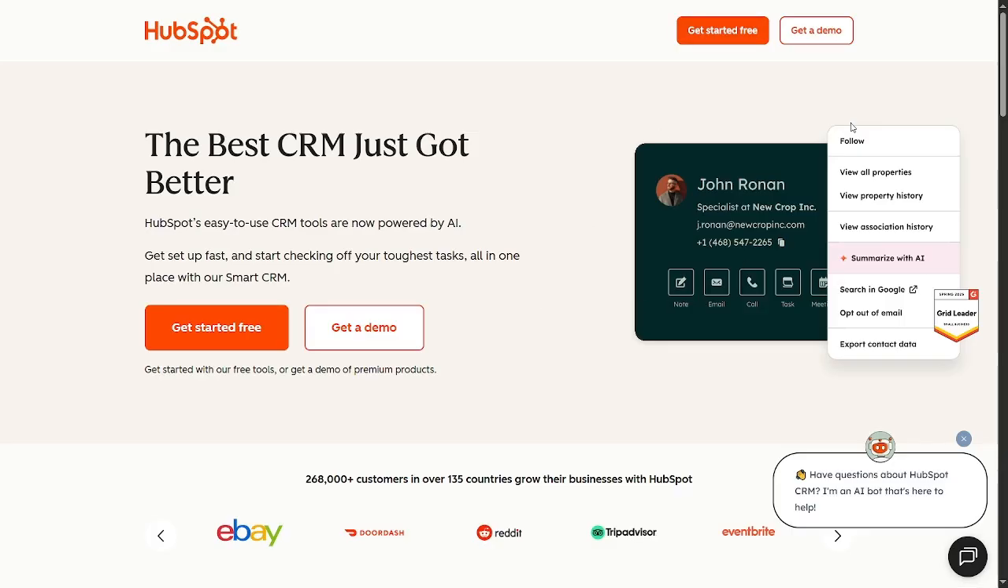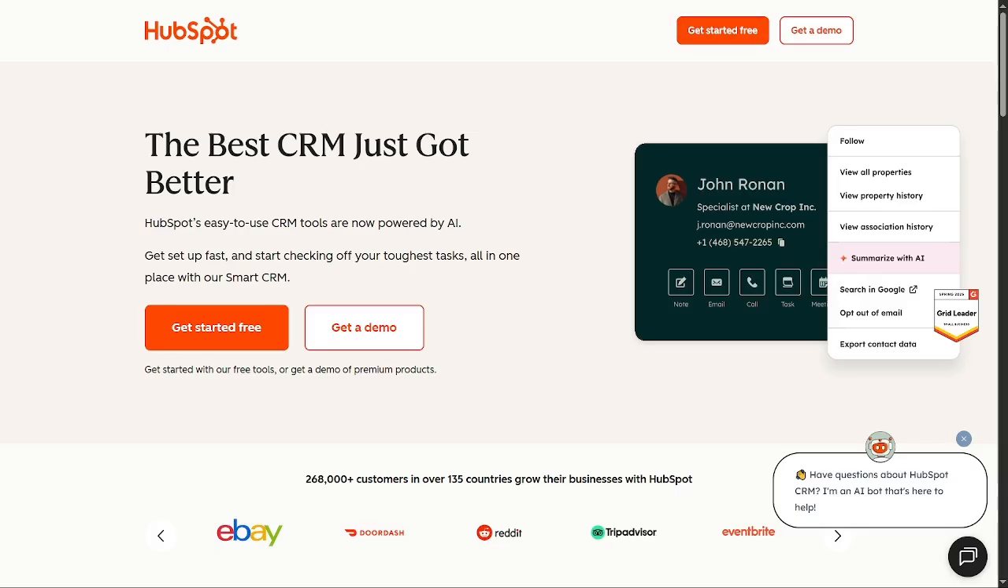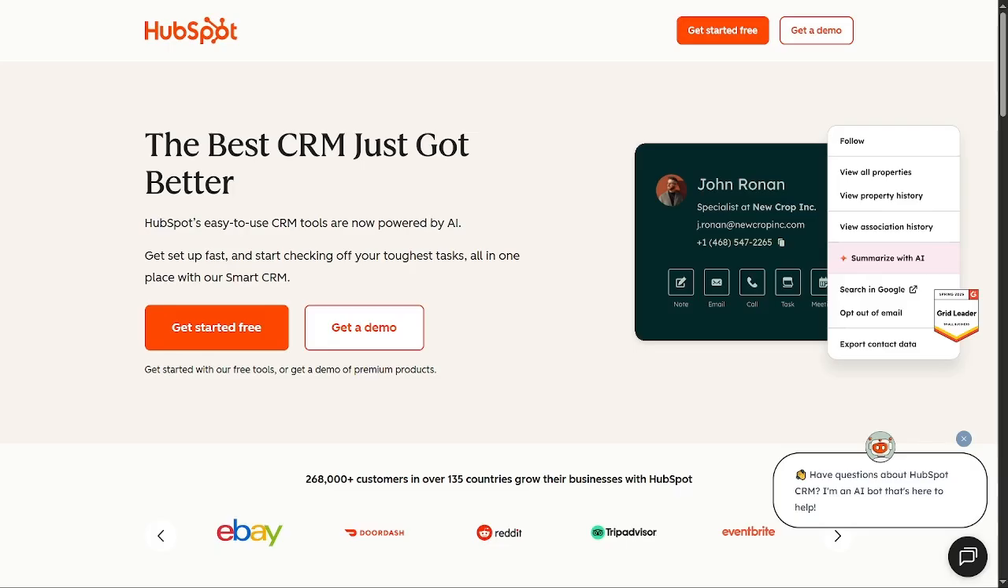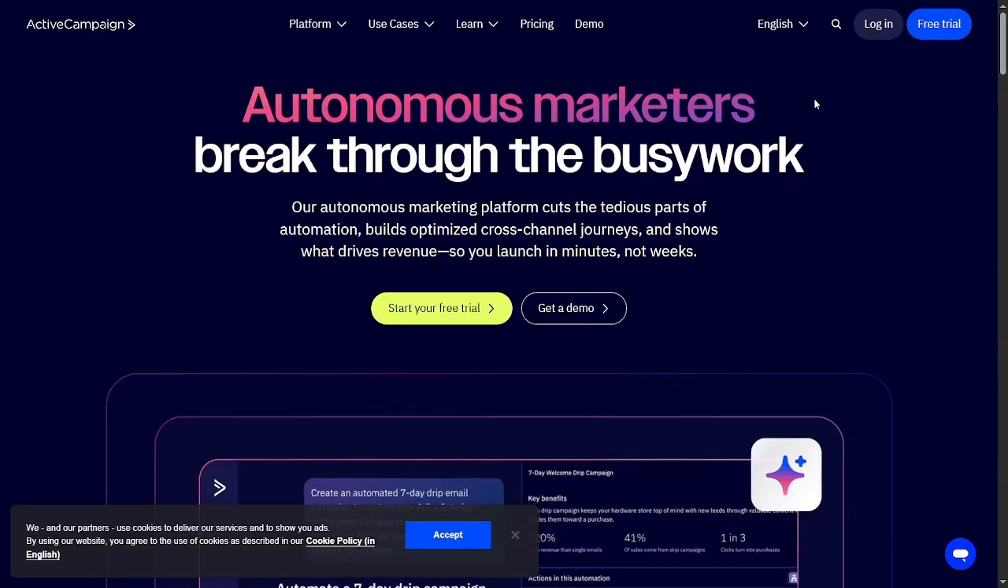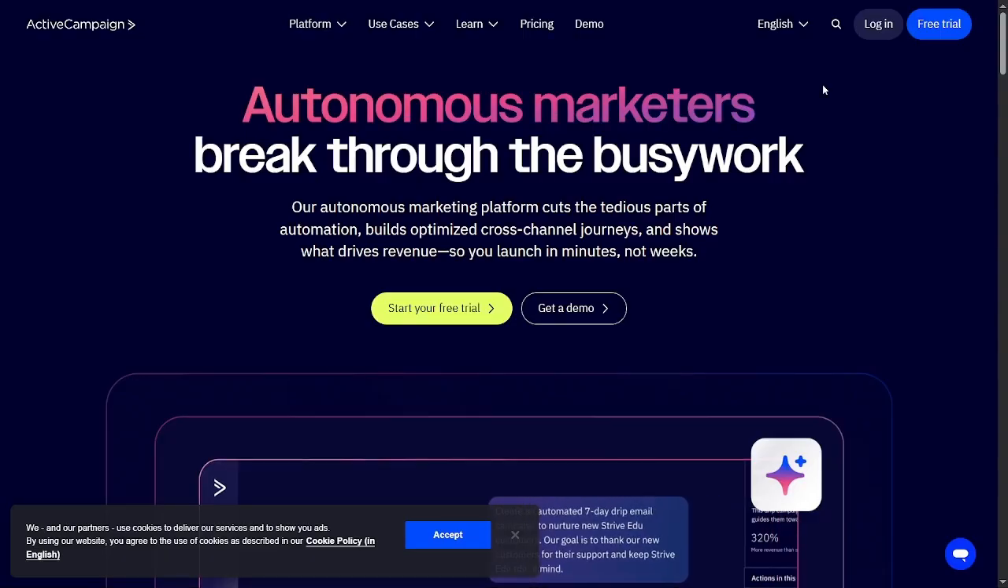For most small and medium-sized businesses, the choice comes down to priorities. If you want breadth and scalability, go with HubSpot. If you want precision and automation power, go with ActiveCampaign. Either way, both platforms make marketing easier, smarter, and more effective for growing businesses.